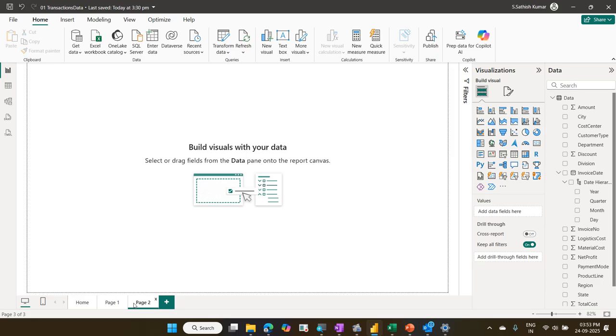So we have cost center. Cost center wise, I want to know what my net profit is. So let me create a visual here. Once again, I will go with the same clustered column chart. Let us click on the clustered column chart.